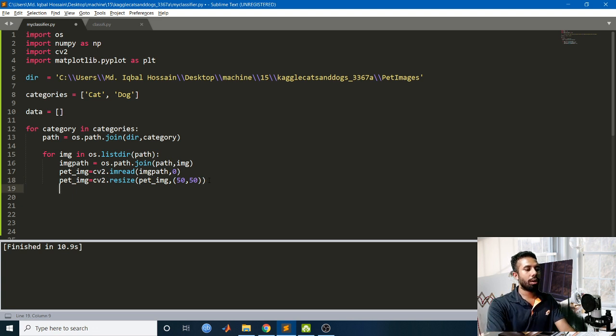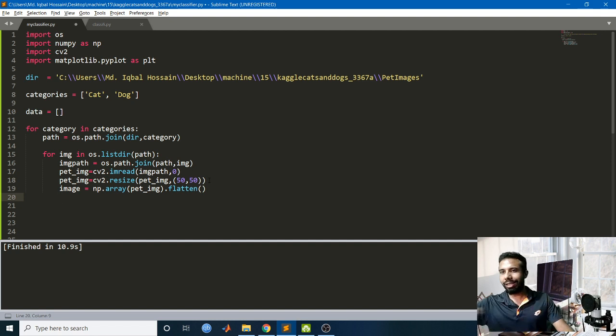Now I want to make them a numpy array. So image equal to numpy.array, give pet image and just flatten this. You know that an image is a 2D array, but I want to make the full image a single array. For that reason I have done this.